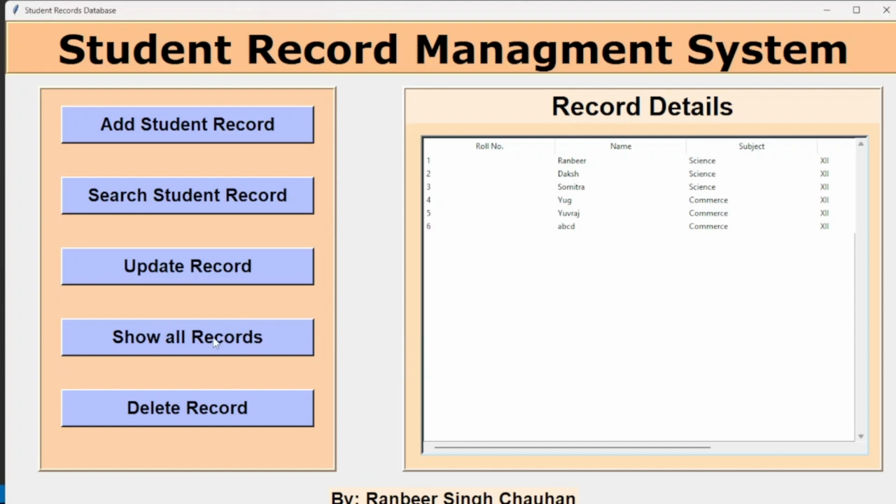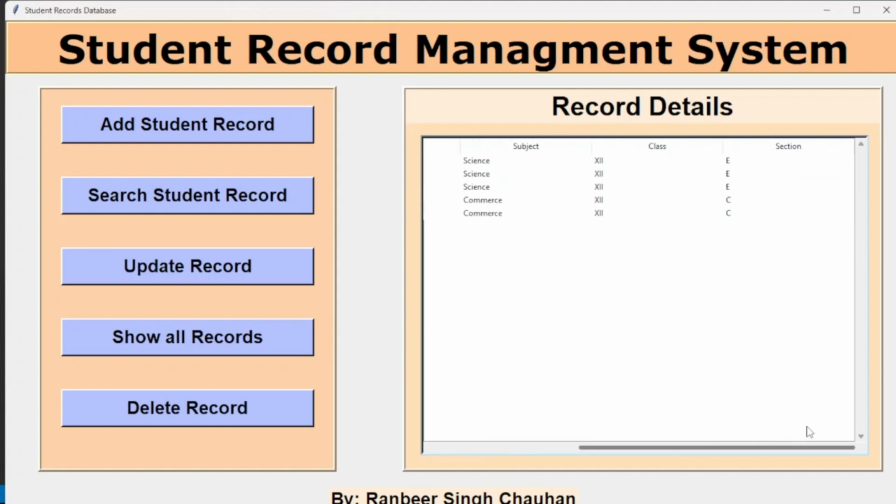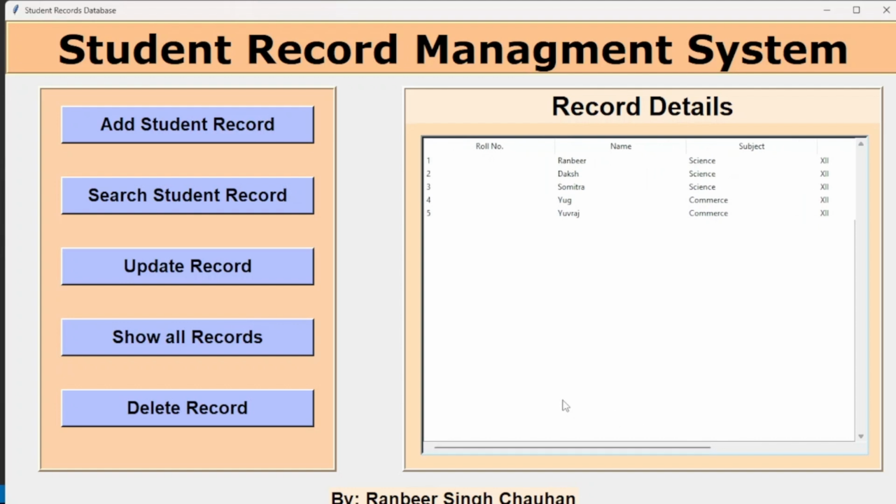You do need to click on show all records every time to refresh the table. And now, as you can see, this is the table. So that's basically what this entire project is. It's very basic, and yes, that's it.